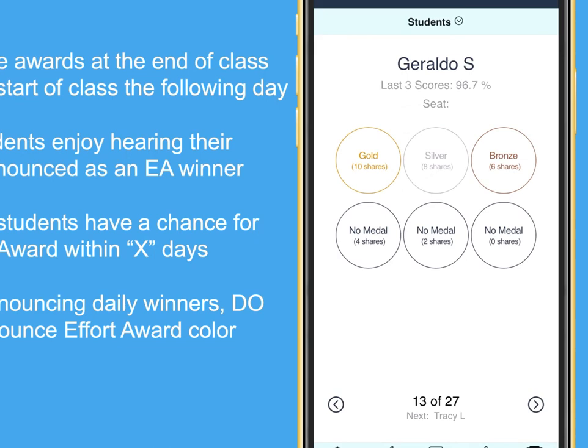Knowing that E4Effort is a tool that the teacher can overrule, the teacher decides to skip Geraldo, who almost always earns gold effort awards, and instead awards a student who seldom wins effort awards and who has had 2 solid effort days in a row. You know the saying, catch 'em being good. In case you're wondering, Geraldo will be put back in the random list of unscored students and will no doubt earn a gold effort award soon.